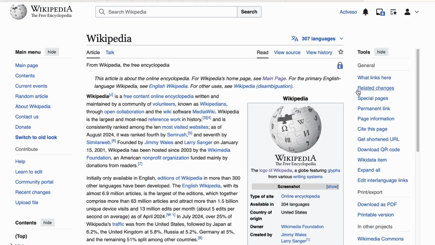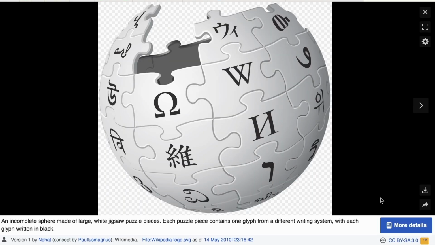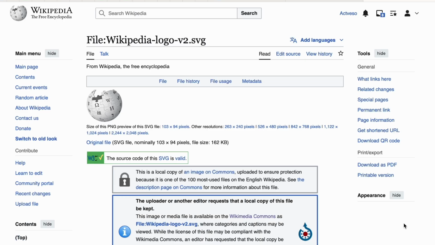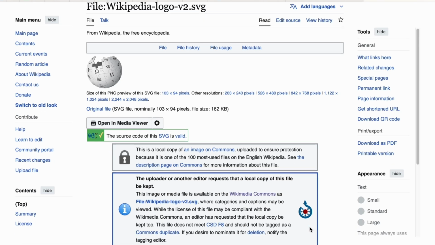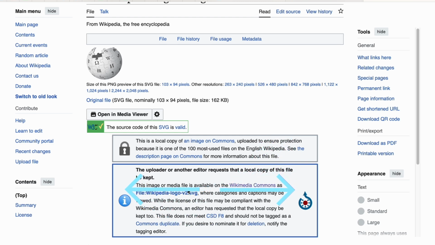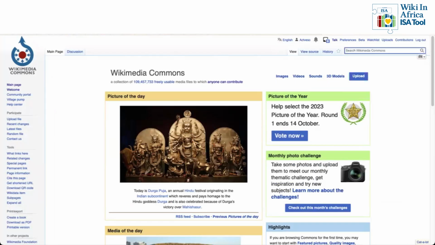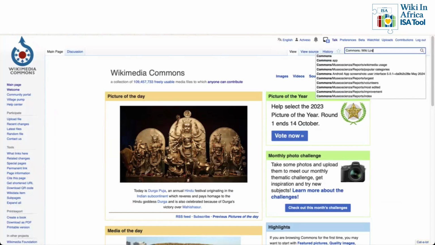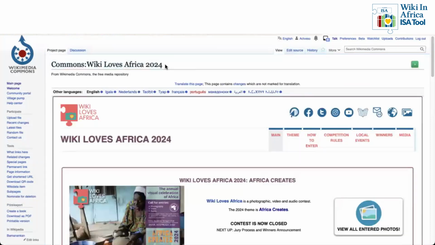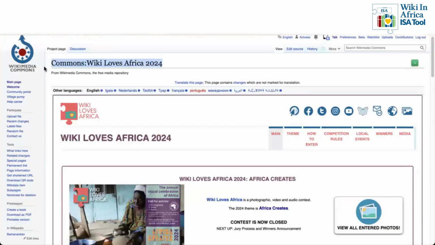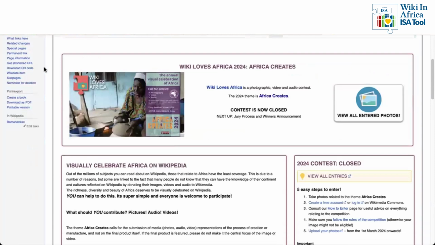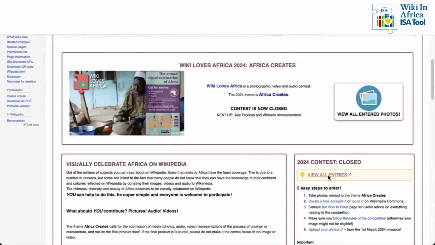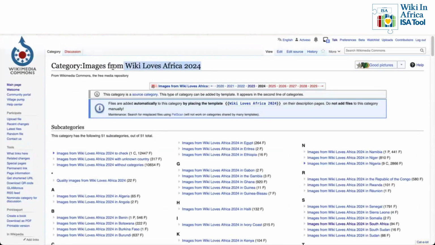You've heard of Wikipedia. Well, you might not know that Wikimedia Commons is the online library that stores the images and media files that illustrate Wikipedia articles. Wikimedia Commons holds over 100 million freely licensed media files. These photos, audio, and videos have been added by ordinary people like you on their own or through competitions like Wiki Loves Africa and Wiki Loves Monuments.